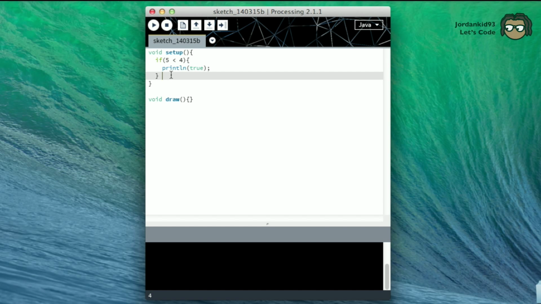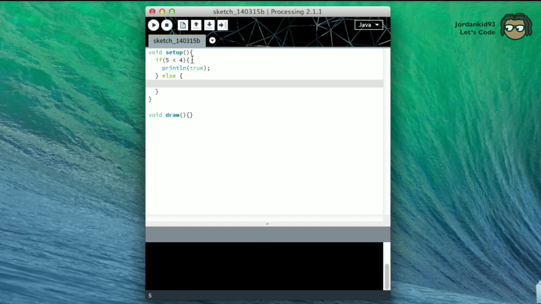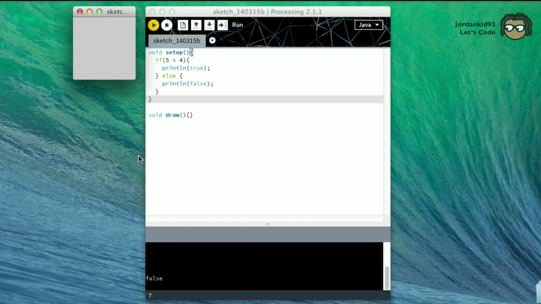Alternately to the if statement, there's the else statement. If and else go together very closely. The syntax would be: if some statement, curly brackets, do something if it's true, else do something if this didn't run, so if this isn't true. Just as we have println true, we'll put println false here. So if 5 is less than 4, it'll print true, else it's going to print false. So you run it, and you should see false. Cool.